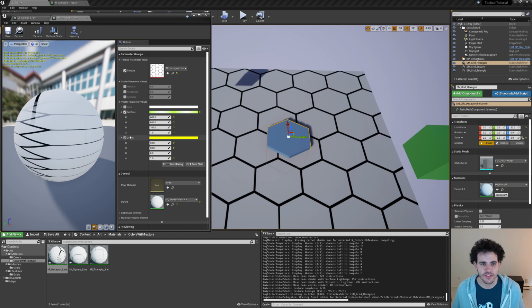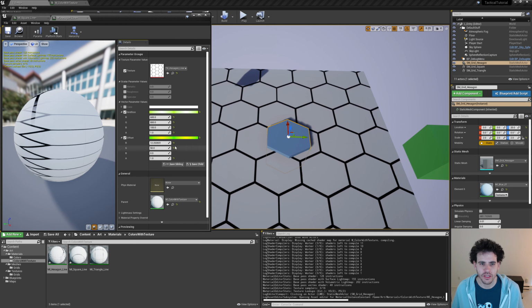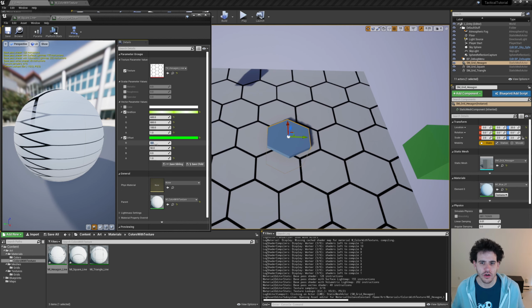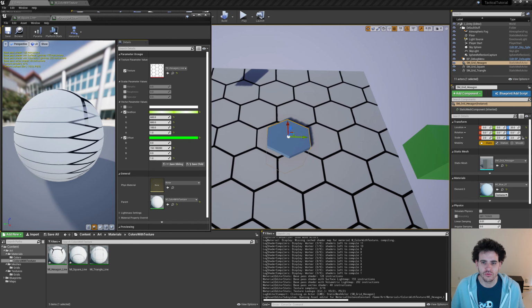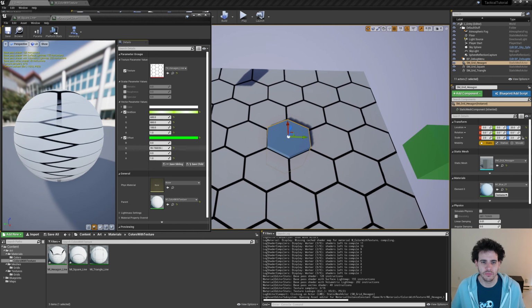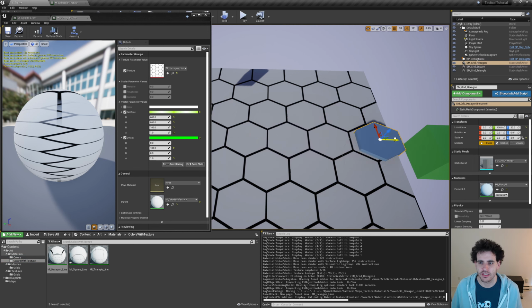Then we have to adjust the offset, so I'm going to scroll the offset a little bit. So I think it's 0 for the R, and then for the G, 100 will make sense. Okay, we now have the grid aligned to our shape. Perfect. Save and move the hexagon away.